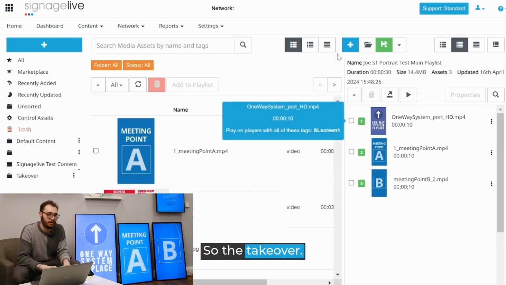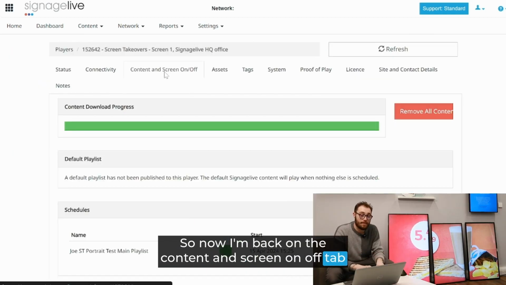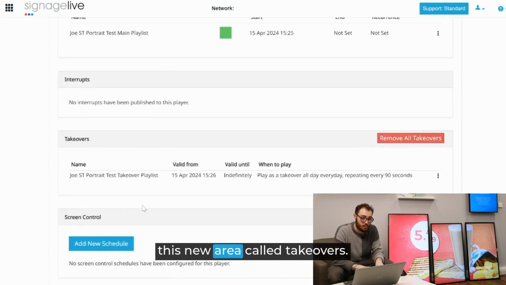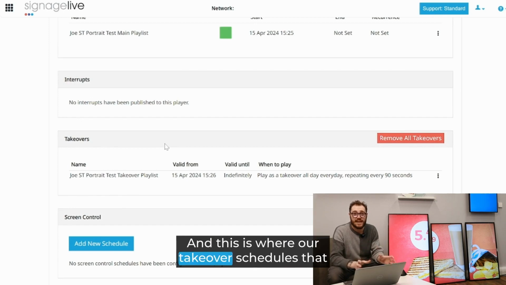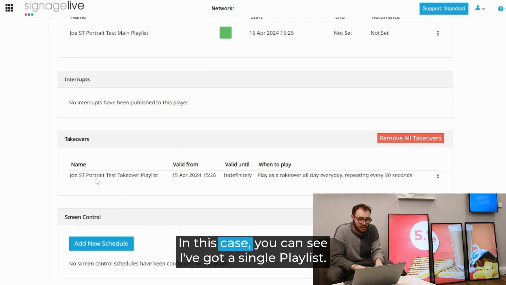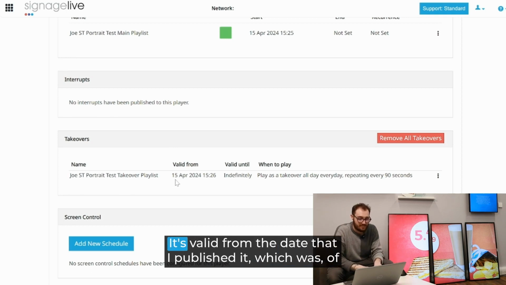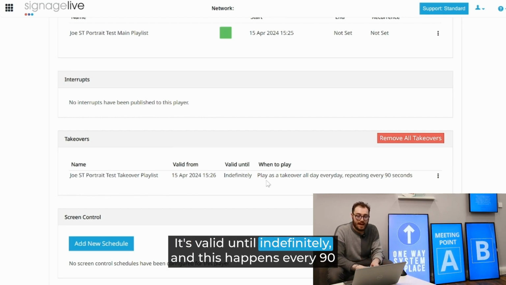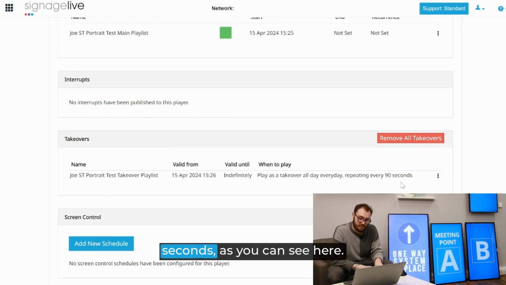So, the takeover. Now I'm back on the content and screen on/off tab of one of these players. If I scroll to the bottom, what you'll see is we've got this new area called takeovers. This is where our takeover schedules that are currently published to our player will appear. In this case, you can see I've got a single playlist. It's valid from the date that I published it, which was of course the 15th of April there. It's valid until indefinitely. And this happens every 90 seconds, as you can see here.